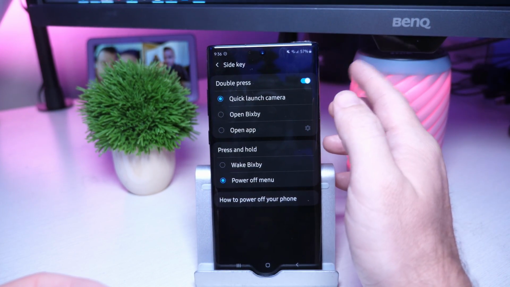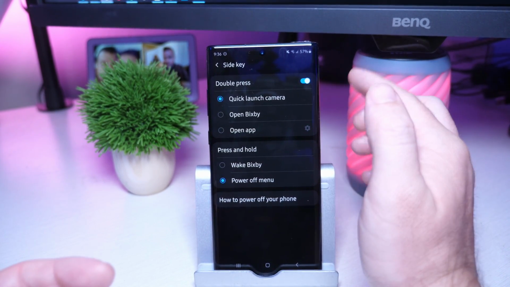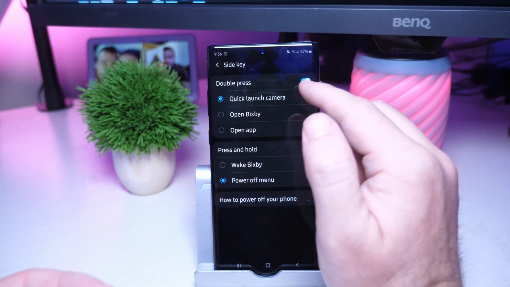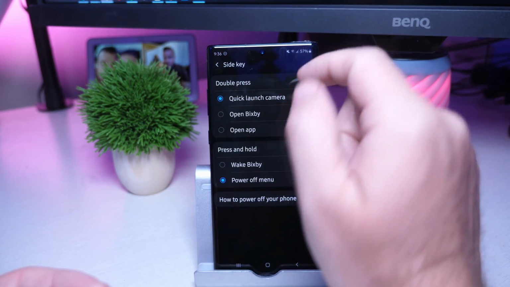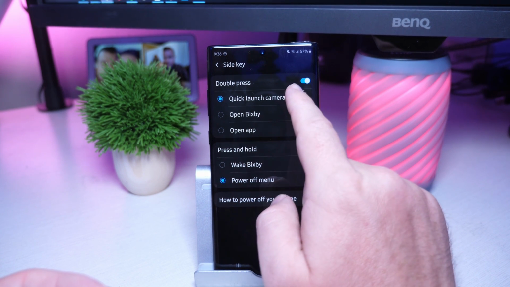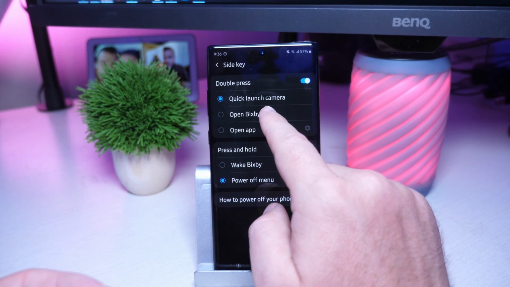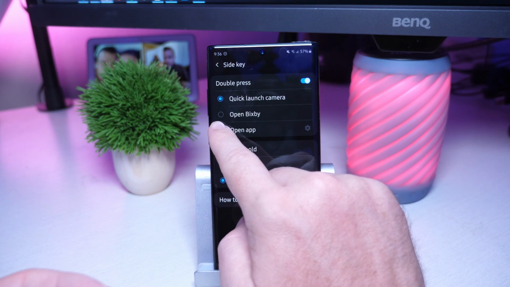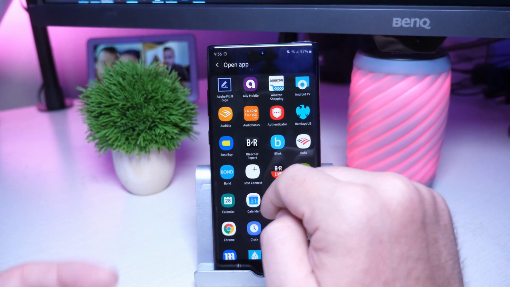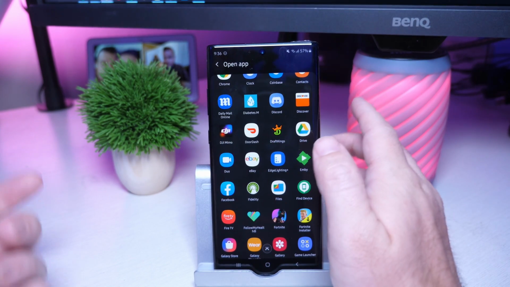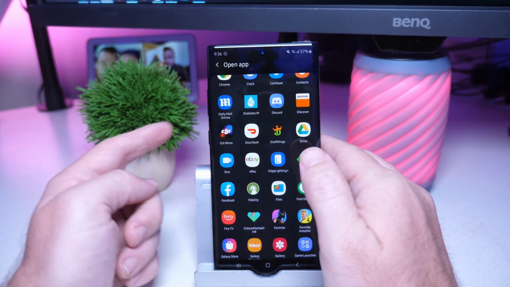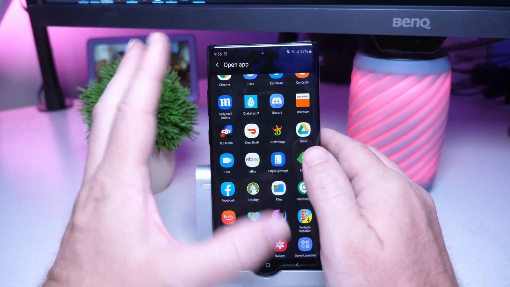Side keys, another big one. I've done a video on this previously, but if you haven't seen that one, you have the ability to quick launch your camera by double tapping this button. I have that turned on. Otherwise, if you don't care about doing that, you can have it open Bixby, or you can have it open an app. You can go in here and choose the specific app you want. Maybe you want it to be Facebook. If you choose Facebook, you can double tap this button and it'll automatically open whatever app you have it set to.